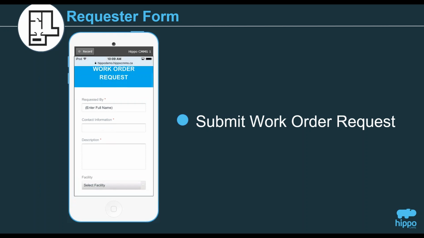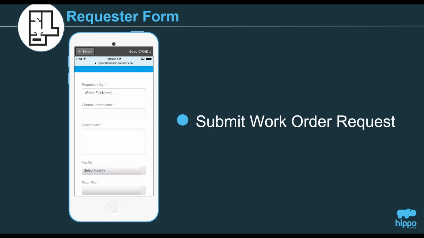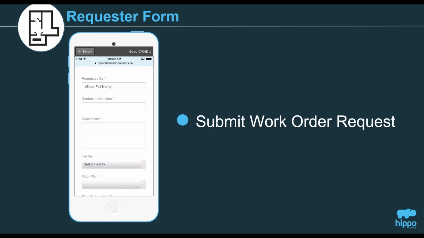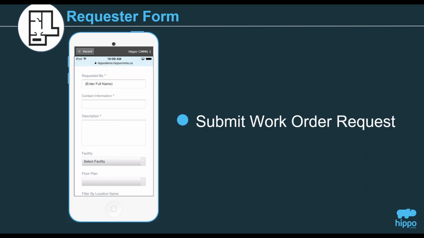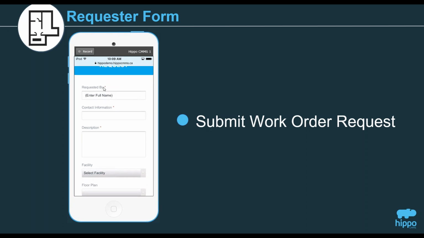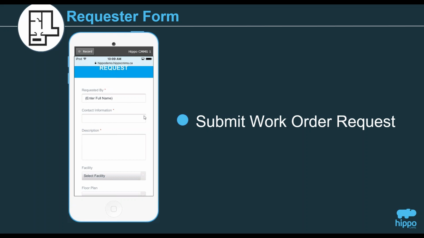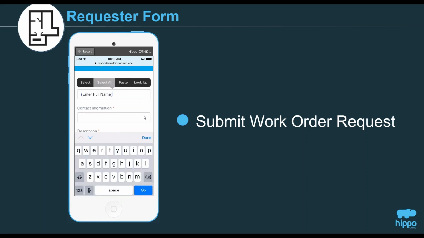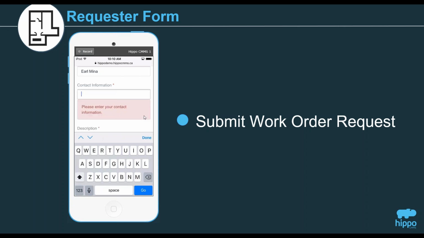Now, follow along with the fields. We have Requested By, and on my users grid, I've actually modified the first name and last name. The first name I entered was "Enter" and the last name was "Full Name" on the users grid. So for people who are sharing a single login, it will give them an idea that they need to type their name in. Under Contact Information, you can choose to put a phone number or an email. However, only emails will be sent those status updates. So I encourage you to train your requesters to type an email into this field.